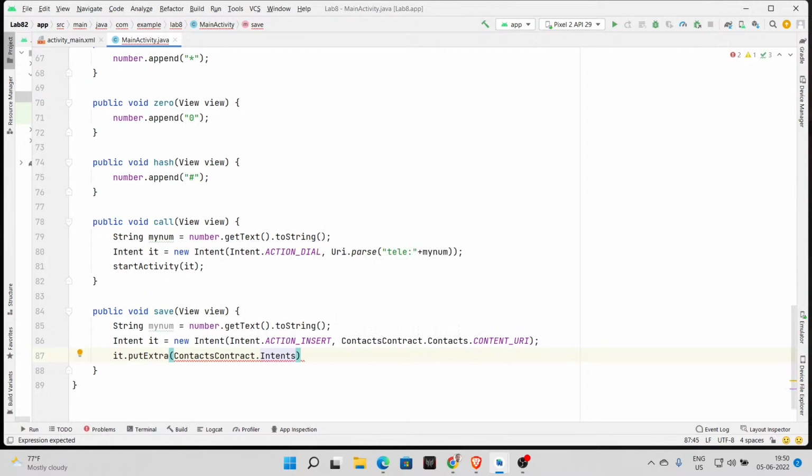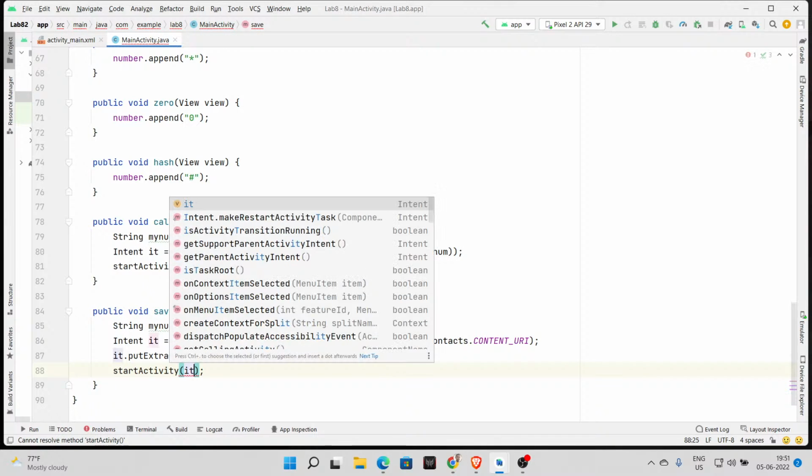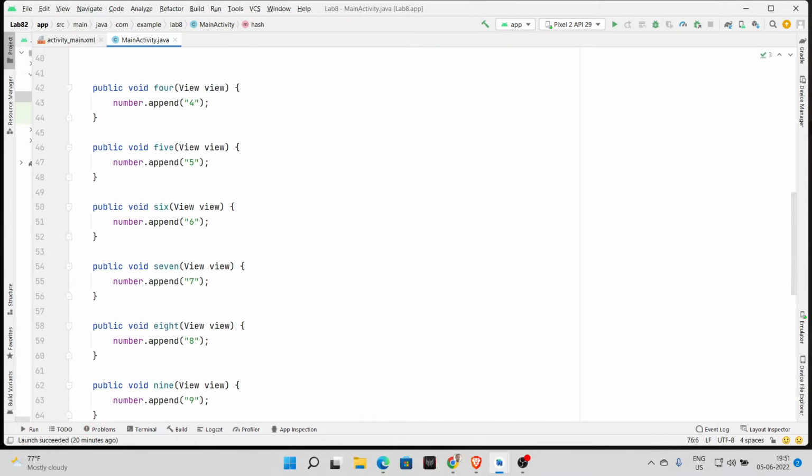Okay, dot insert, then dot phone. What are you going to insert? That number. Fine. Semicolon. Obviously you have to start the activity, right? So start activity with the intent. Okay, so if you check so far, we are actually done, guys. Any doubts so far?